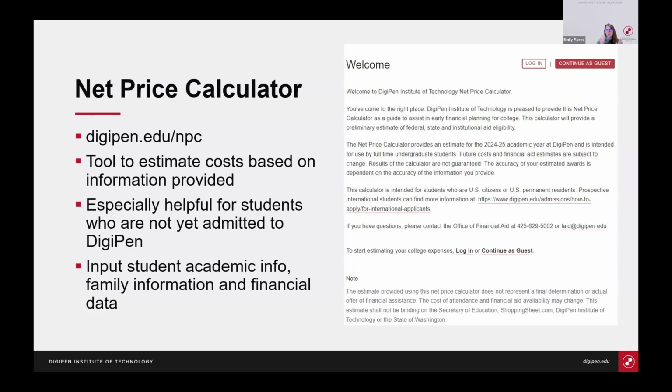So it's kind of like a very simplified admissions application evaluation plus a very simplified FAFSA to generate what your aid eligibility may look like at DigiPen. I do emphasize that it's only going to give an estimate. It's not going to be considered your finalized aid offer. But again, when you're early in the cycle, you're just trying to make a determination of what your aid may look like at DigiPen. This can be a really helpful tool to get some more information on that.